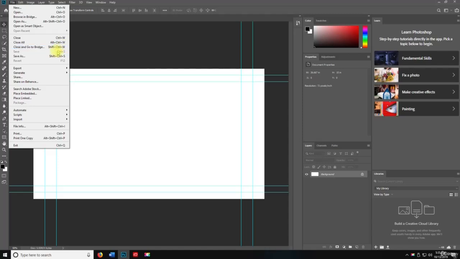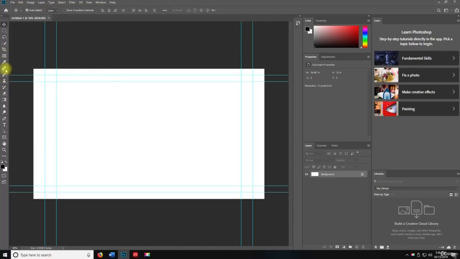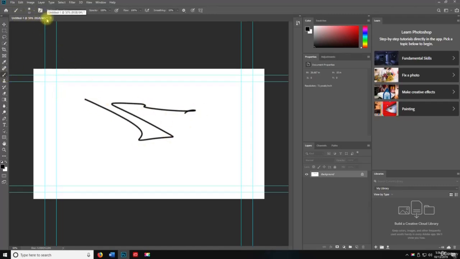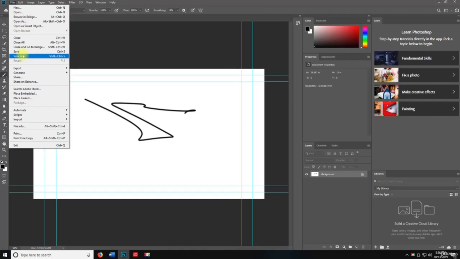Okay, now if we want to save, it's not going to let us save right now because we haven't done anything. But if I grab this brush and I do this, you see this little star right here? Now it's going to open up this menu here and say, okay, now you can save, or we can save as. So if you hit Control S or Shift Control S, you can save or save as.